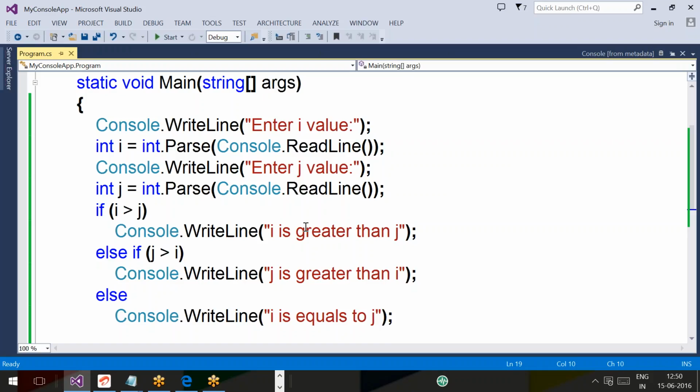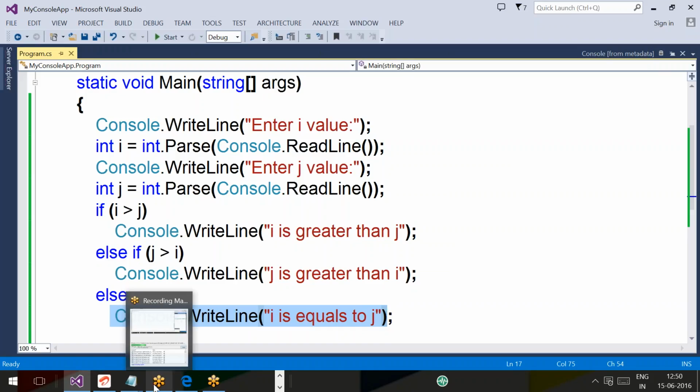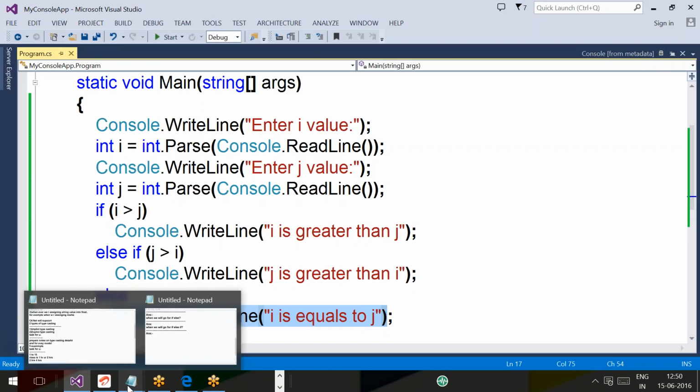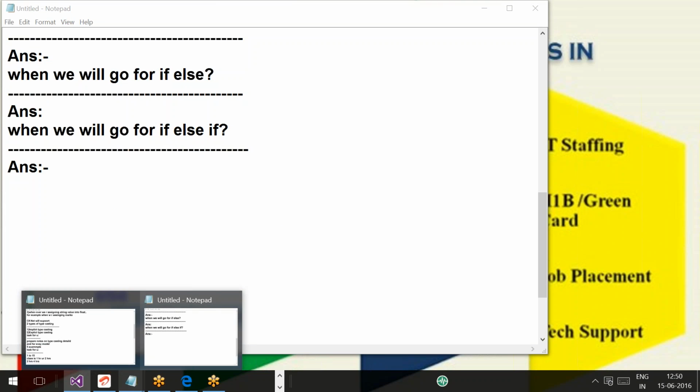Because we have three options. Very good. First option, second option, third option, but you want to execute only one option. That's why you went with if else if.